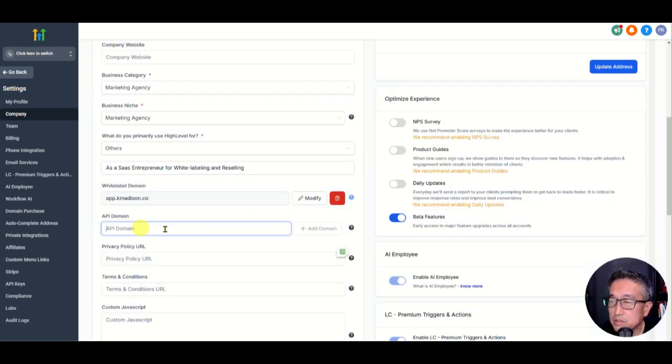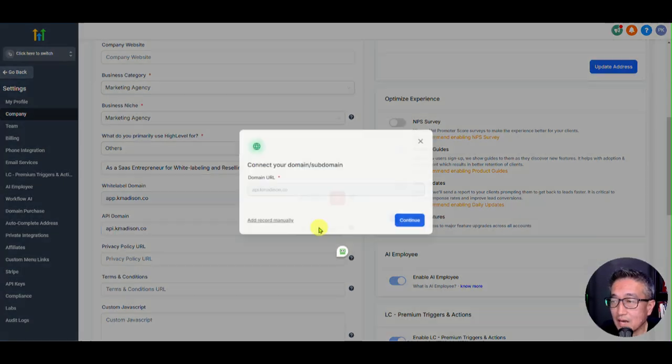Typically you want to put in something like API. Now this is a demo account, kmadison.co. So this will be your domain, and that will be your branded domain. And so what we're going to do is click add domain.